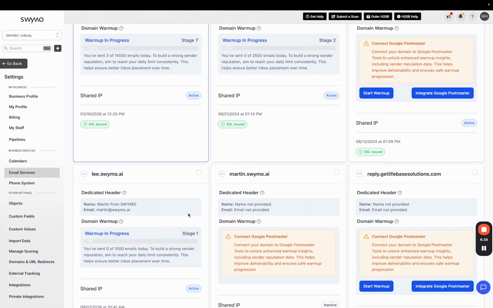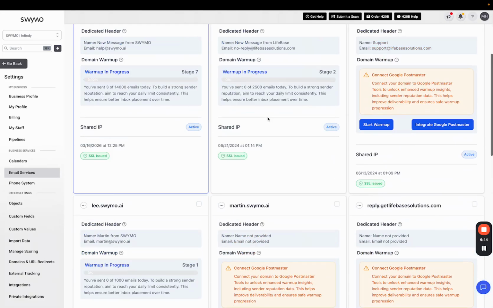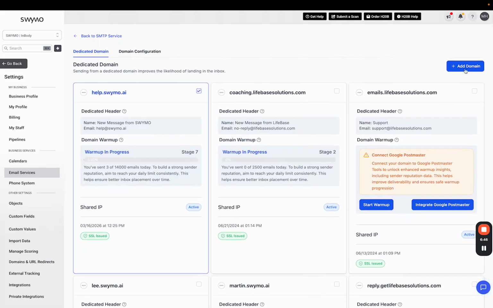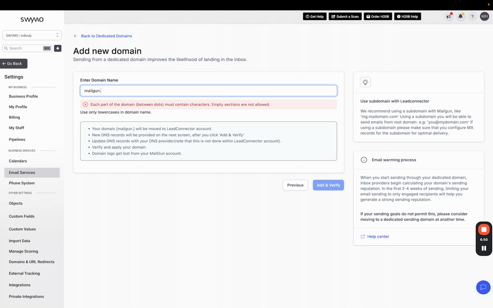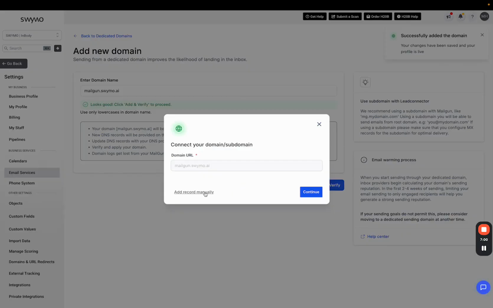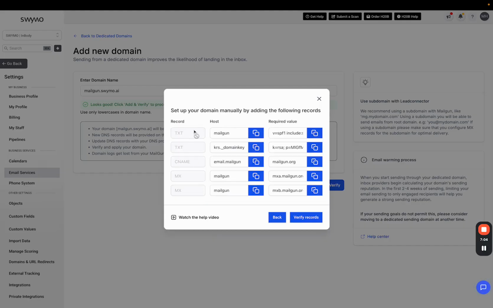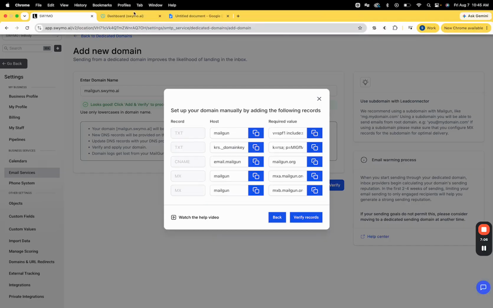Okay, now I'm going to show you how to add those records manually if you're not using GoDaddy. So I'm actually going to click on Add Domain at the top again, and then here, I'm just going to make something up, mailgun.swimo.ai, click Add and Verify. And in this case, we're actually going to have to click Add Records manually. So it's giving us all the records that we need to include.